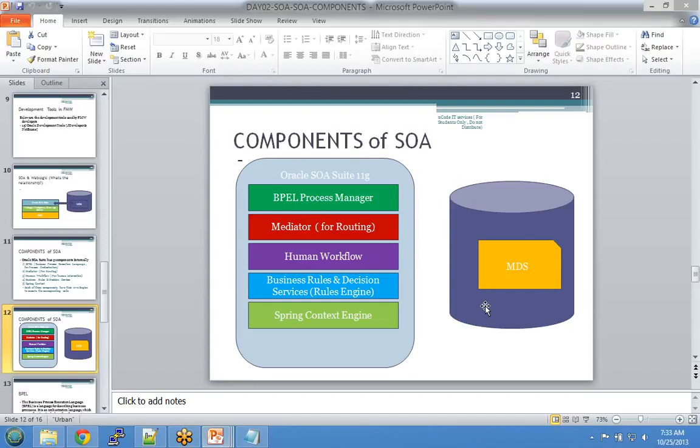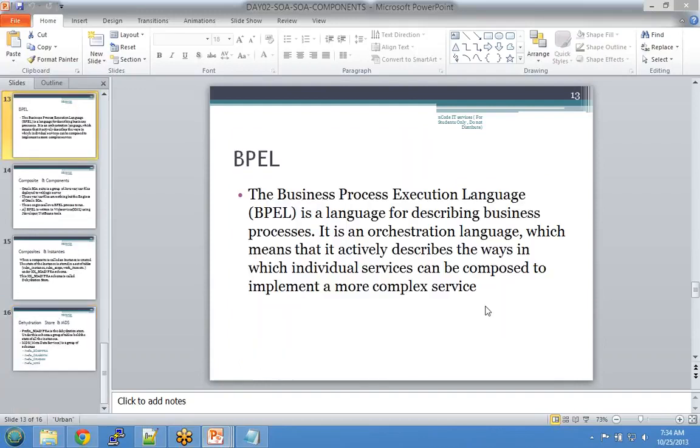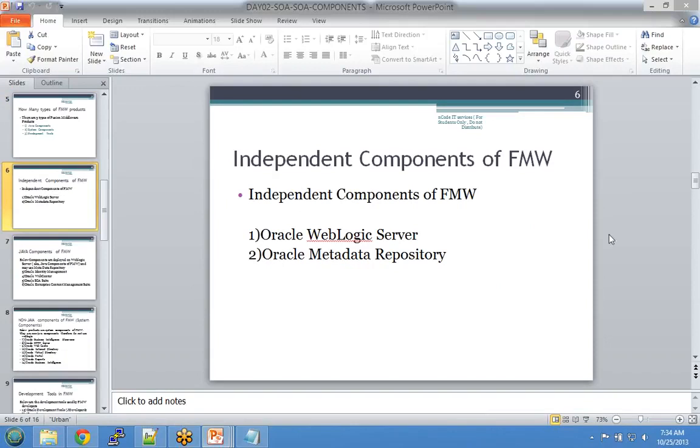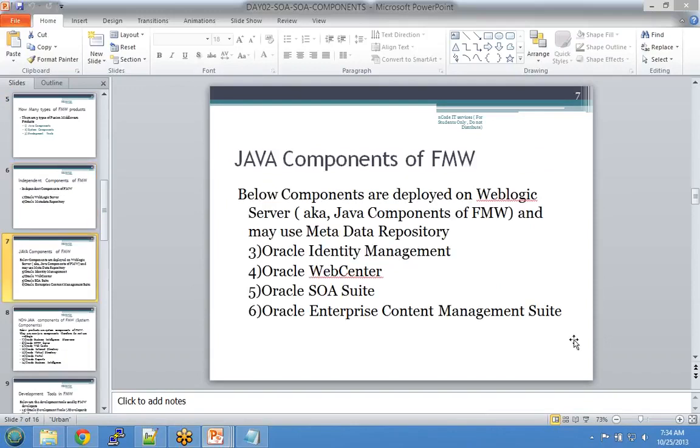Now, to understand these things in a better way, we need to know what BPEL is first of all, what the other components are, and how a service is defined in BPEL. We will come to that later. I'm just giving you a glance of it. Then there is something called the dehydration store, but I think that will be too much inside this. We wanted to see these components.